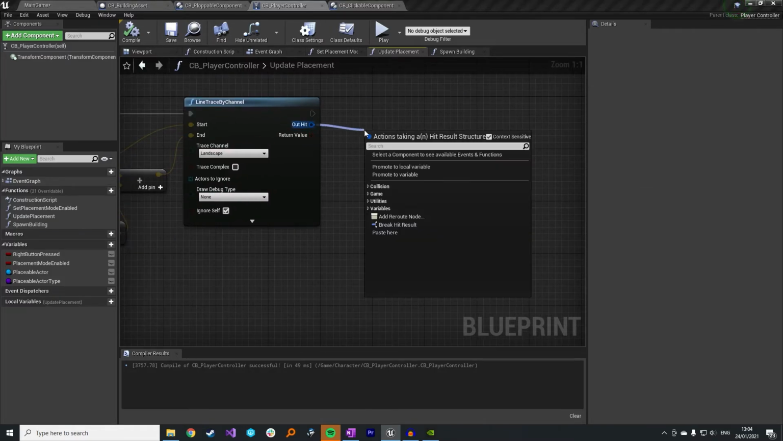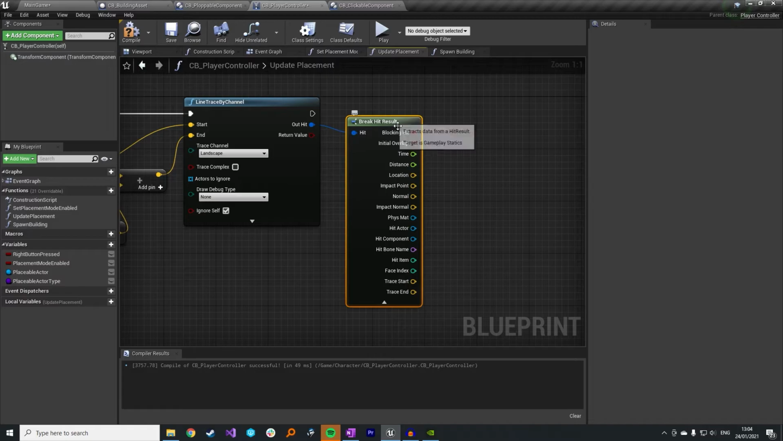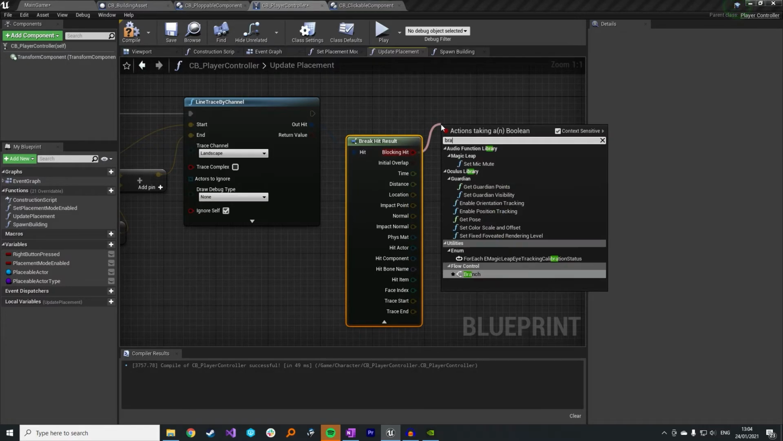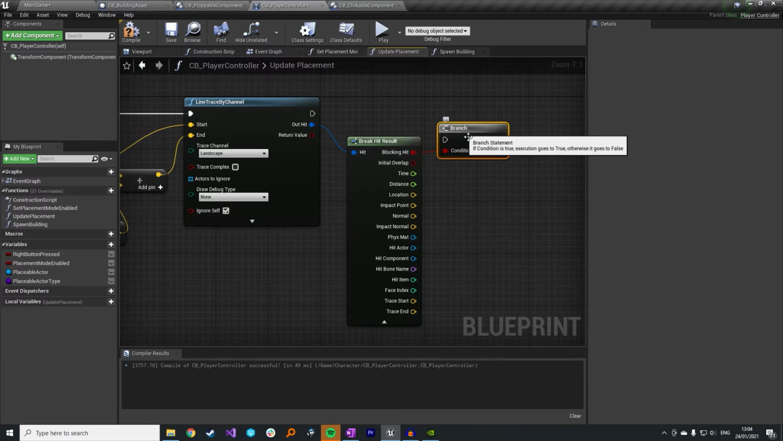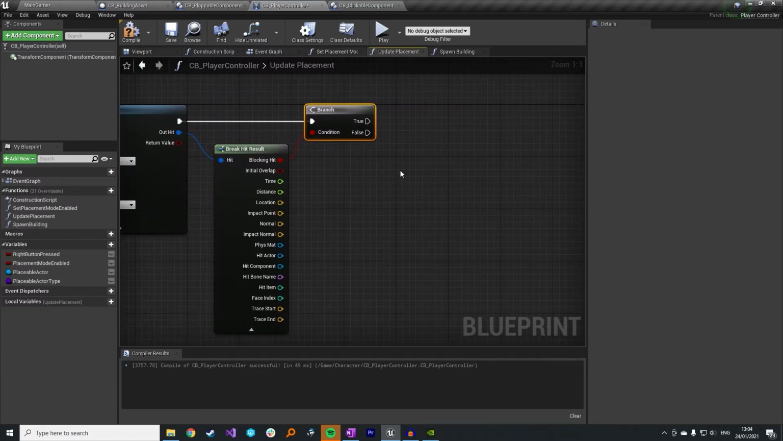So if you break out the hit result from this, if you click this little down arrow, you'll get loads more information. We want to see if we got a blocking hit, and we only want to run the logic if we did get a blocking hit. So we'll do that, line that up, and if that is true, then it's quite simple.